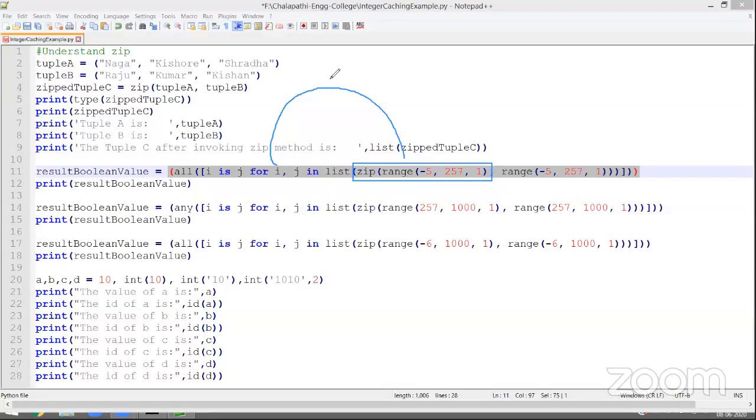At the same time, the next range method also picks -5 initially, goes till 257, increments by 1, and that value will go and sit in J. Now, what am I verifying? I is J. What is I is J doing here? See, this is a for loop.